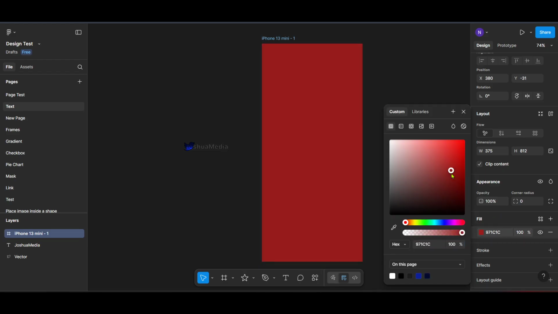And there you have it, you've successfully added a phone frame in Figma, setting the stage for designing sleek and effective mobile interfaces.